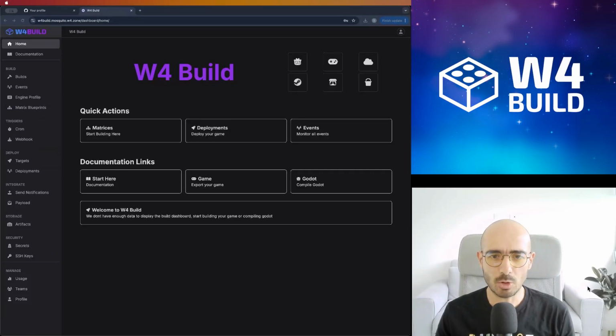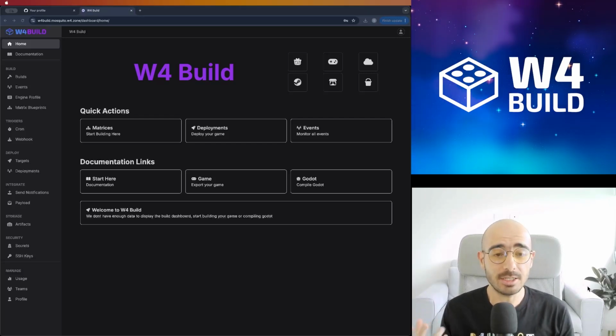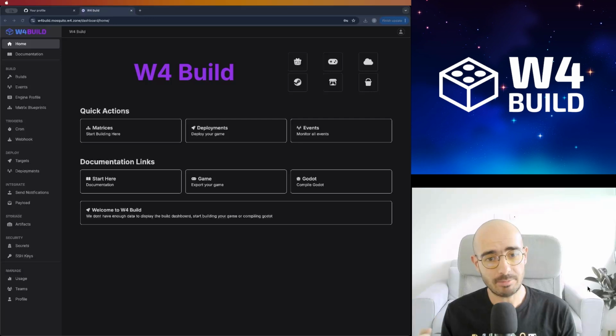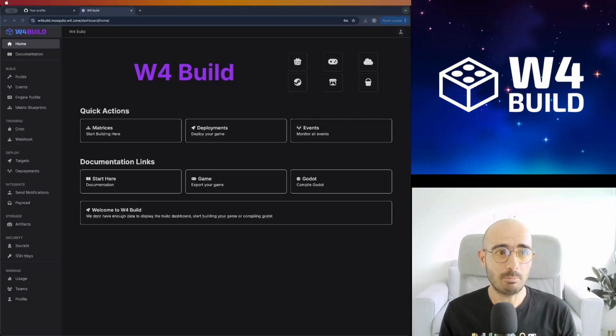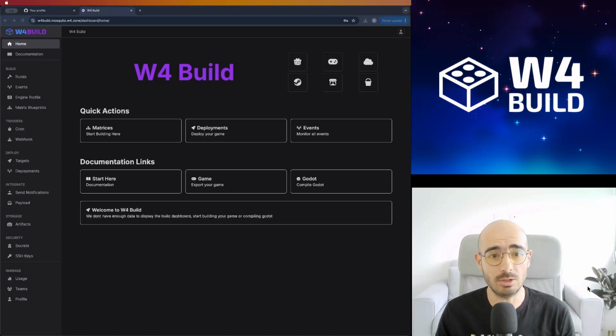Let's first explore how W4 Build will have access to your Git repository. W4 Build will use SSH keys. SSH keys work in a pair by a private part and a public part. The public part will be stored in GitHub. The private part will be stored in W4 Build.